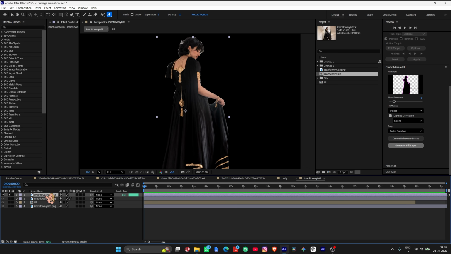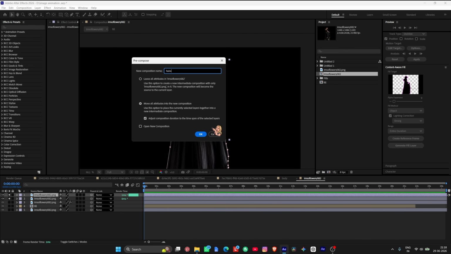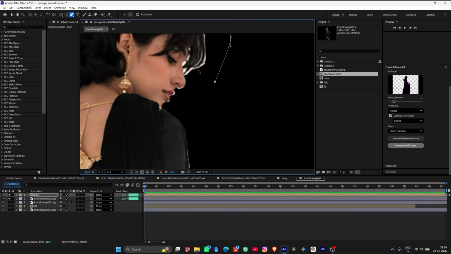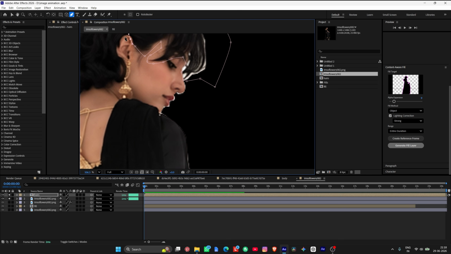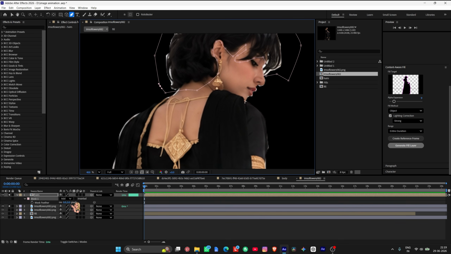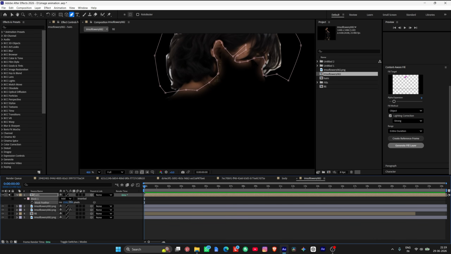Before that, let's animate her hair first. Duplicate the layer and pre-compose. Rename it as hairs. Now take the pen tool and draw a rough mask like me around the hairs. Press F to open feather and increase the value to 15. Close the background layer. You can increase or decrease the value as you need.